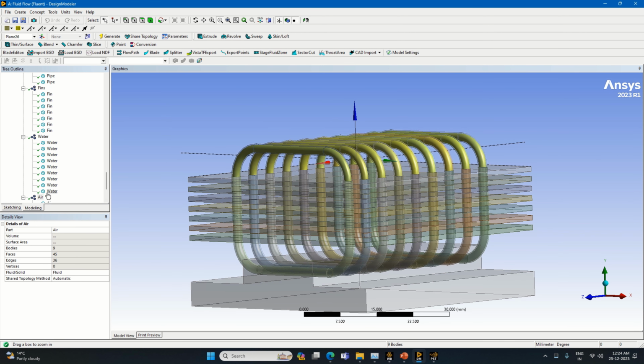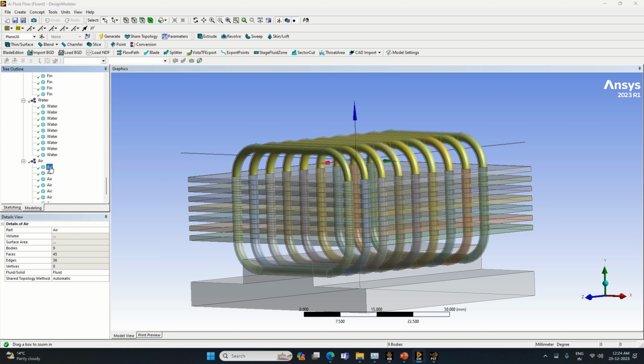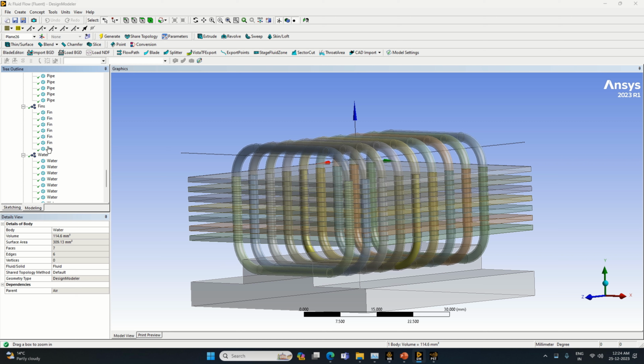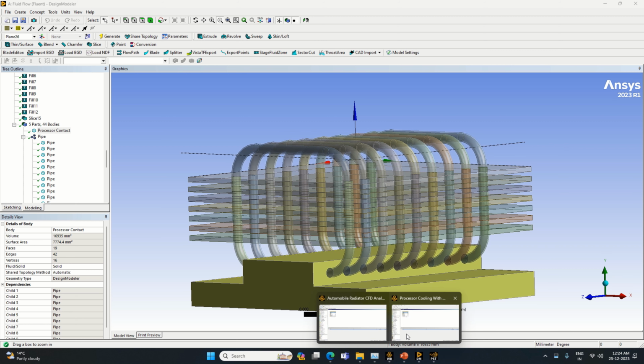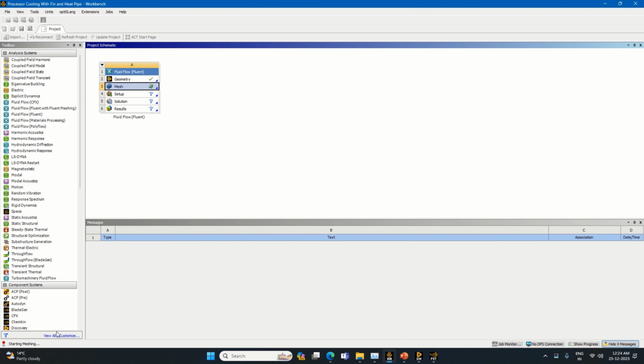Ensure that whatever names have been done, this must be a fluid zone, air. This must also be a fluid zone. Fins must be a solid. Then the pipe must also be a solid, and processor contact must also be a solid. This you have to ensure when we are proceeding. So let's go to the next part that is related to mesh. So we are starting the mesh.